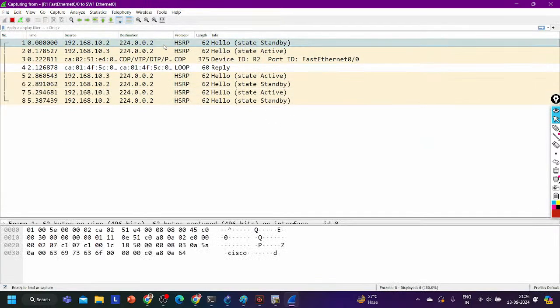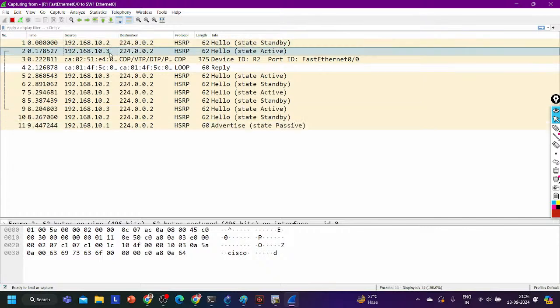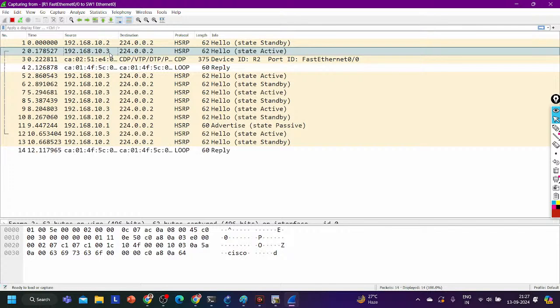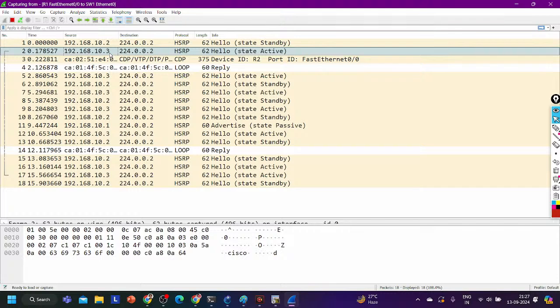Hello message. Which router is sending? 10.2 means router 2, the standby router. Which router is sending this one? Router 3. Is there any hello message from router 1?